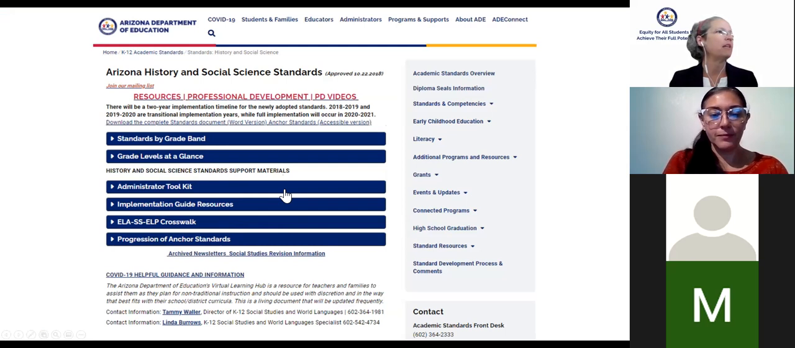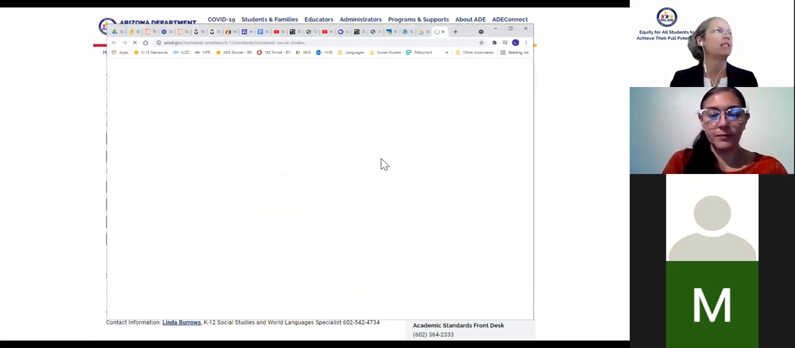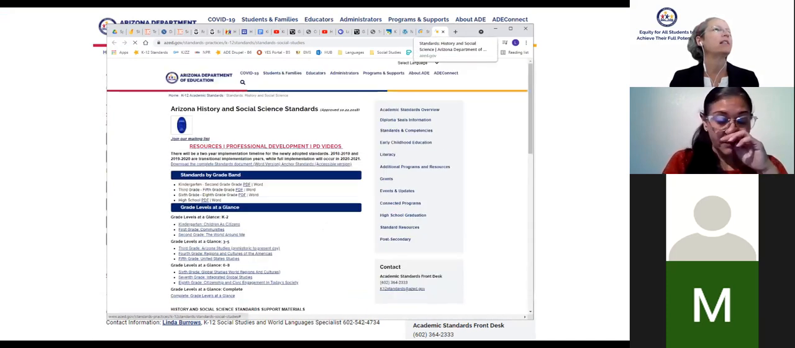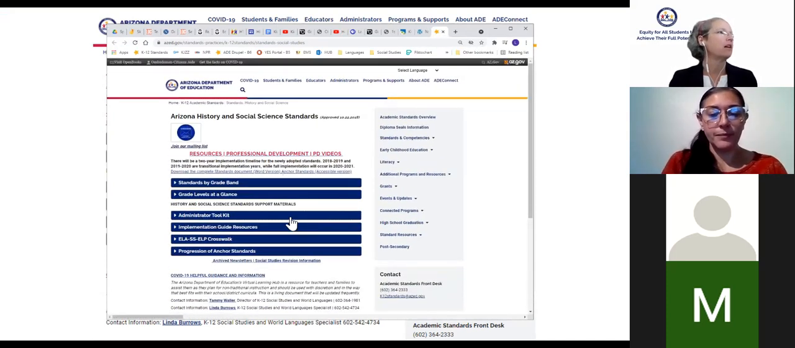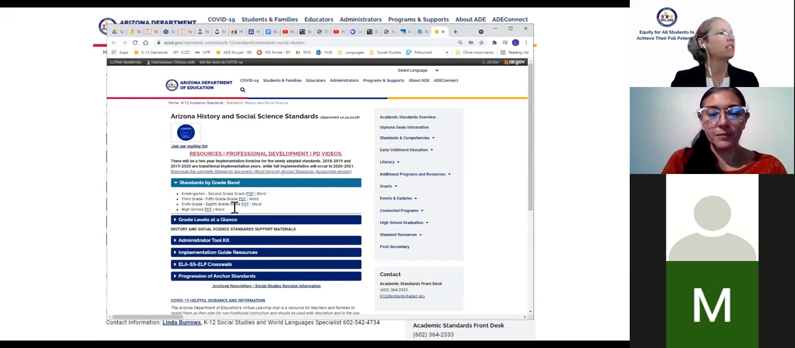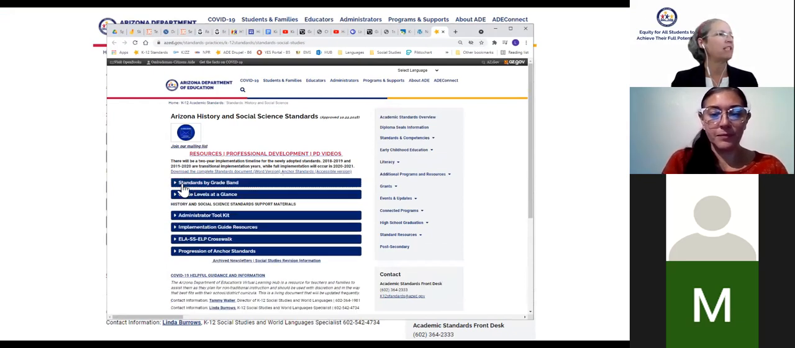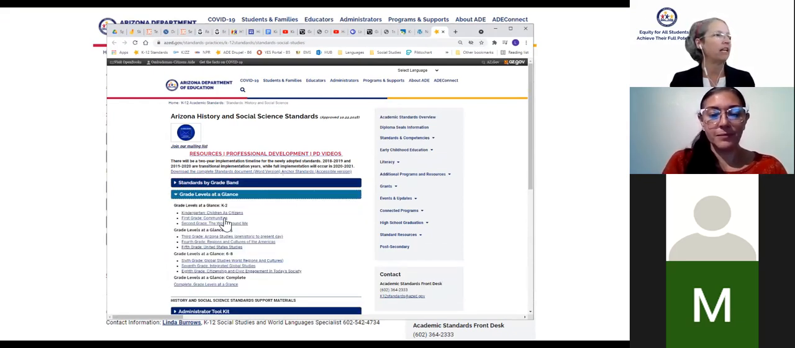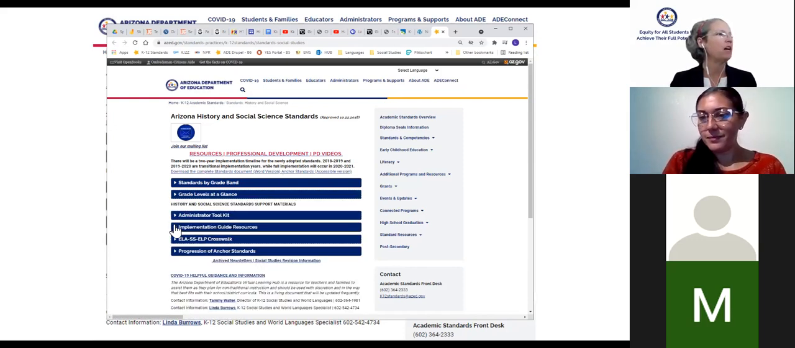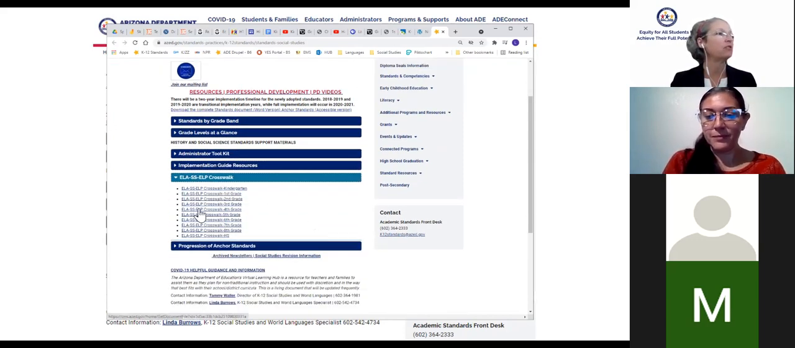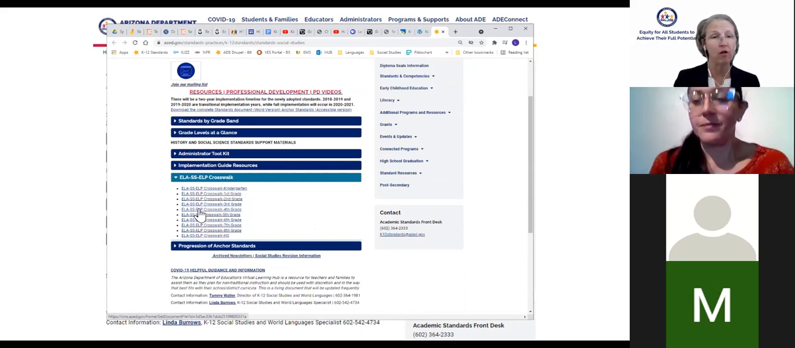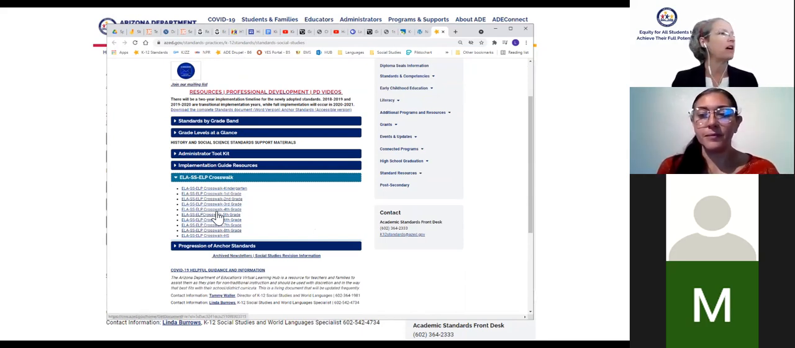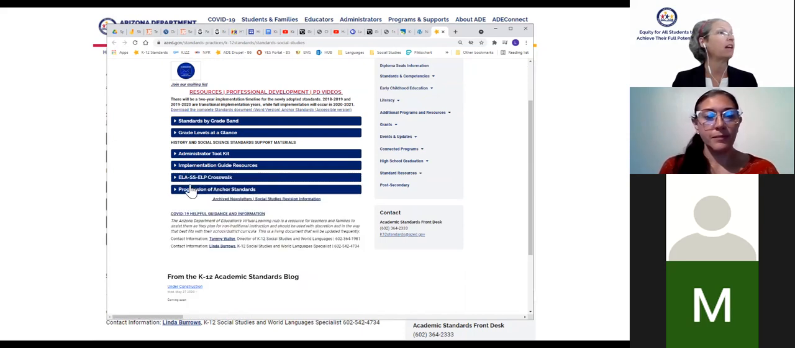And again, let me just double click so we can go out there and show you guys what is out there. So first, this was the state's by grade band, the standards, the grade levels at a glance, where you can click on these. We also, here is where the ELA social studies and ELP crosswalk is. So you've got each one of these that you can click on.